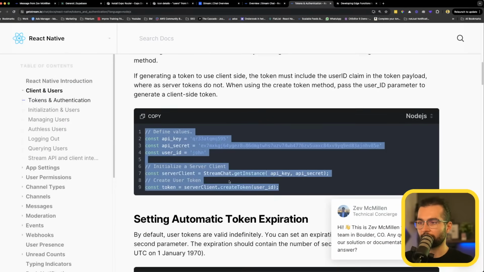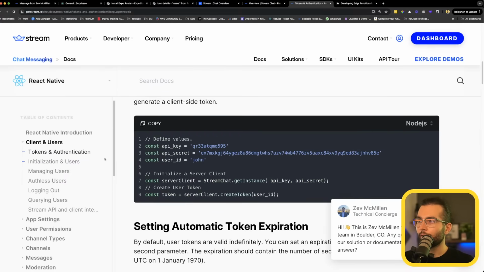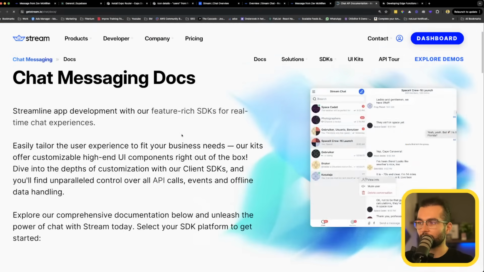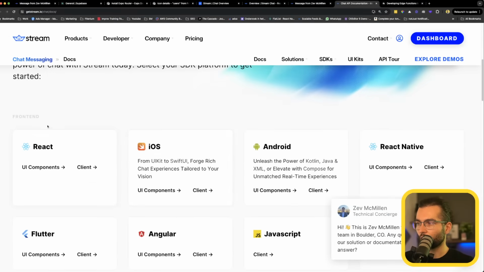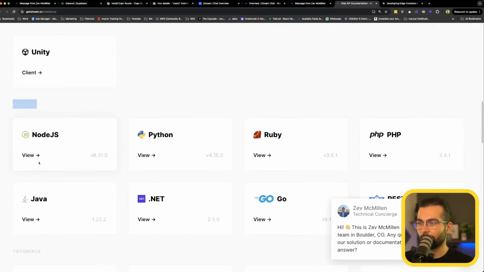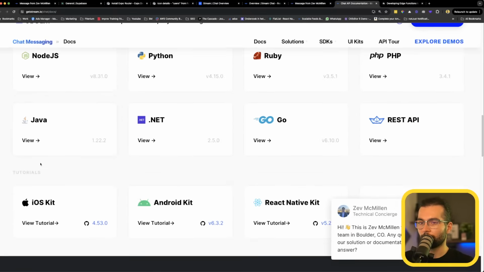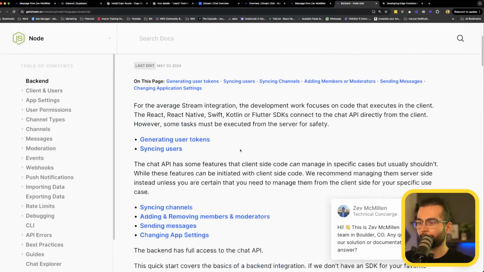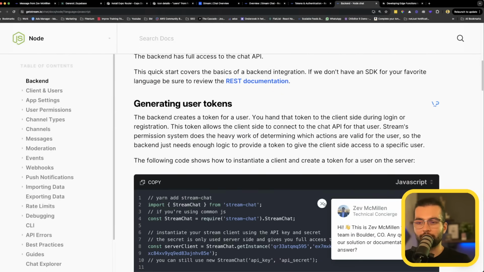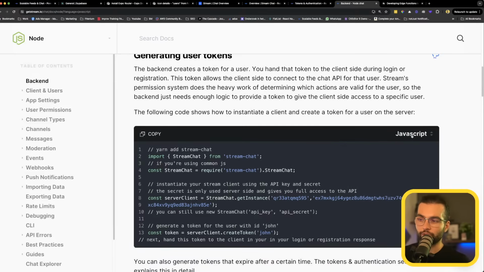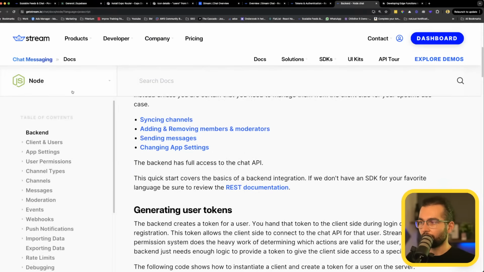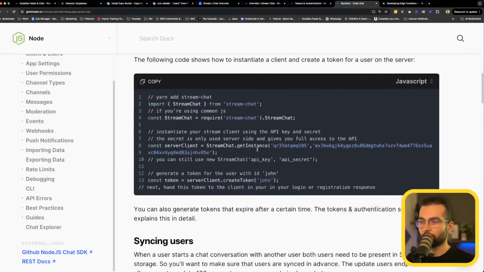This code explains how to generate it on the backend, but also you can go into the documentation directly under not the frontend, but under the backend and check Node.js here. So as I said, our edge functions is using Deno. It's not using Node.js, but Deno is quite compatible with Node.js with some small exceptions, the way it imports modules, for example. So here in the Node.js, we see how we can generate user tokens.